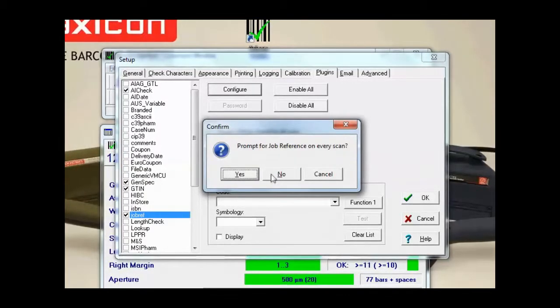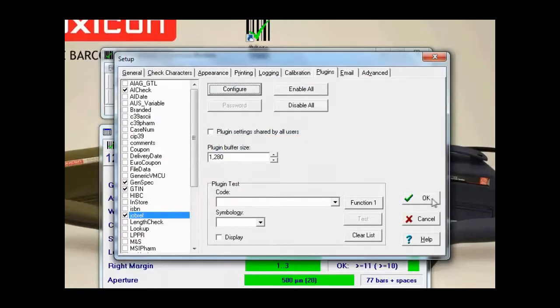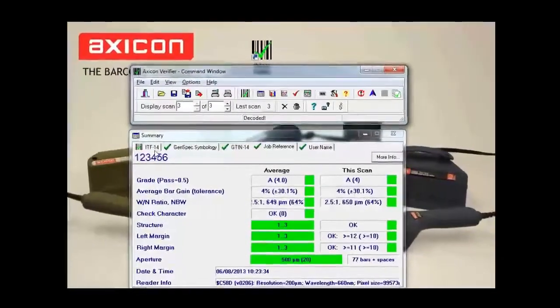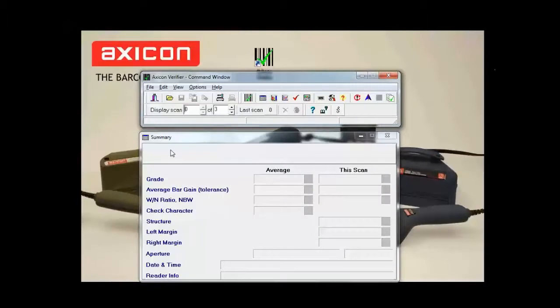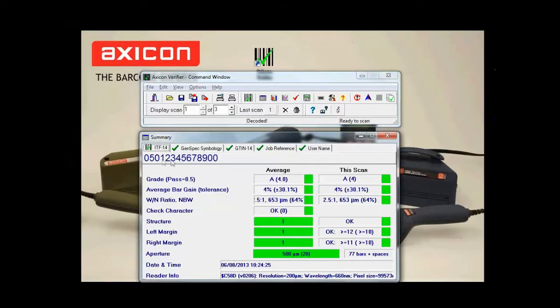Press OK. Now, do we want it on every single scan? We'll say no. And then we'll hit OK. Then we'll clear this last scan, and then we'll scan another barcode. Now, as you can see, it's not asked me for a job reference number. It's still got the barcode here, and on a job reference plugin, it's got nothing.